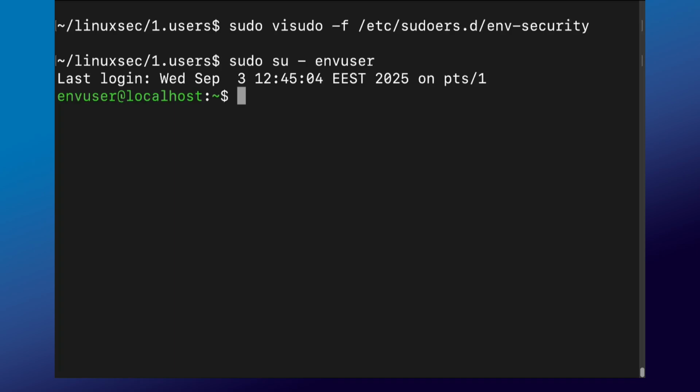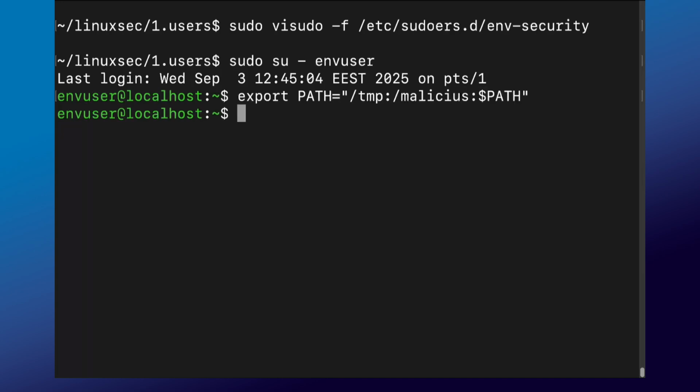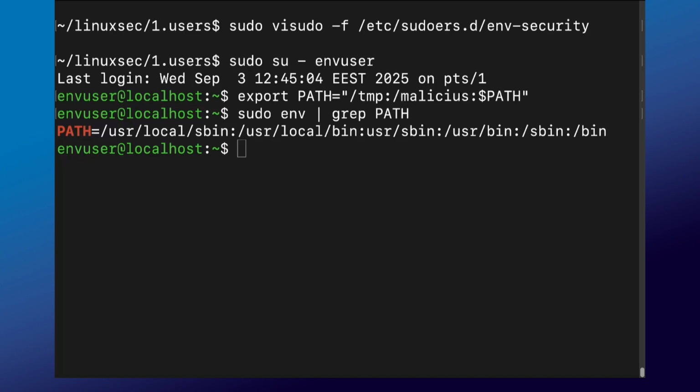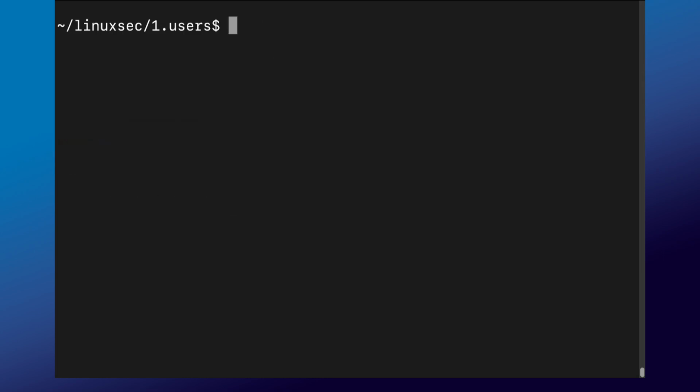Get back to the envuser and test that the secure path overrides the user path. So let's try to export PATH="/tmp:/some/malicious:$PATH". And now let's grab this, sudo env, we'll grep PATH. So as you can see, we get the expected output. It should show the secure path, not the user's path. Okay, let's exit. Clear the screen and continue.